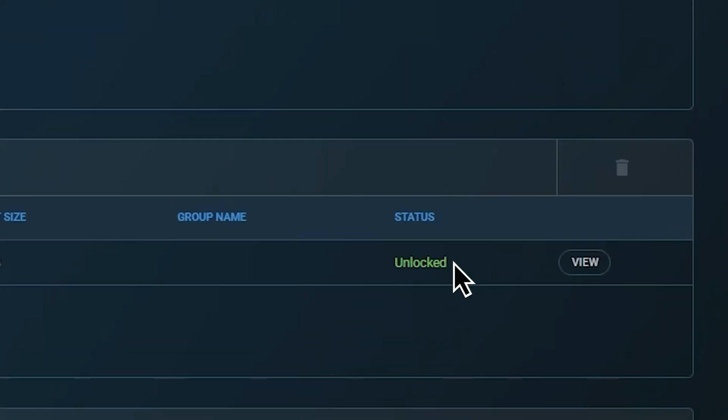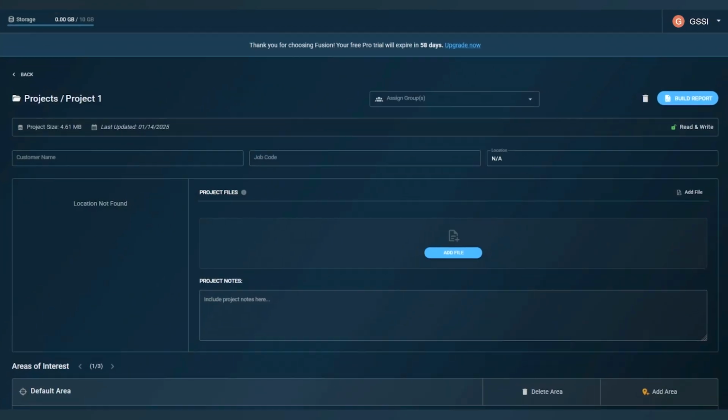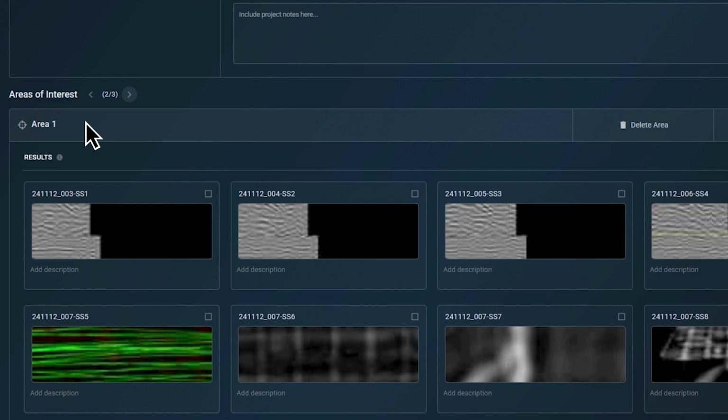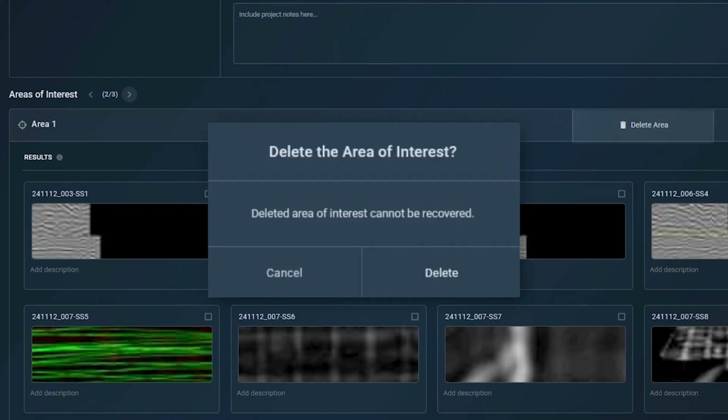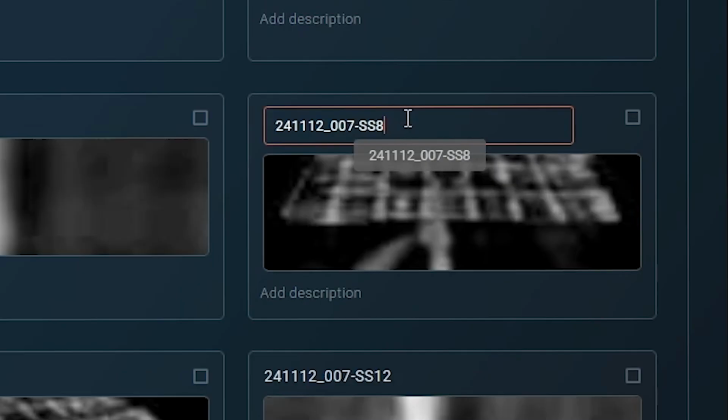The status is currently unlocked because the project is not yet shared. Next, click the View button. Here you can view the project and the areas of interest that were defined in the field. You also have the ability to delete unwanted content, such as areas of interest or results. Additionally, you can rename results, add area findings, and generate a report to share with your customer.